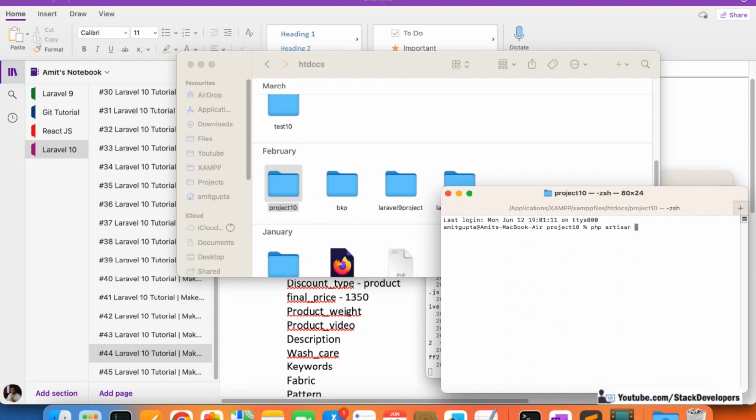php artisan make:migration. In Laravel, migration commands are really important. If you have not seen the migration command, watch my earlier series, in which I have explained how to create the table with migration. So php artisan make:migration create_products_table. We are going to create the products table.